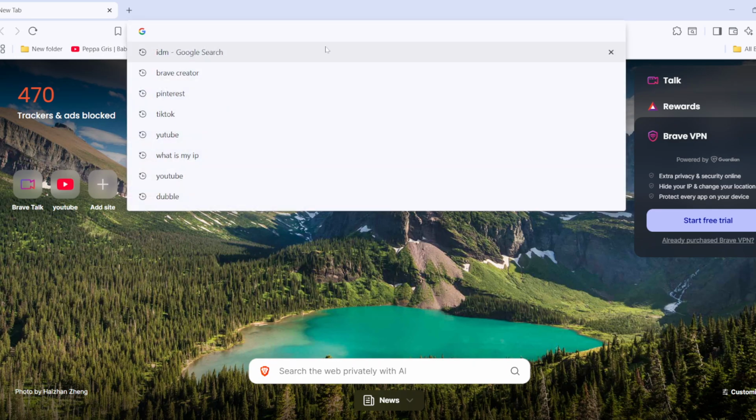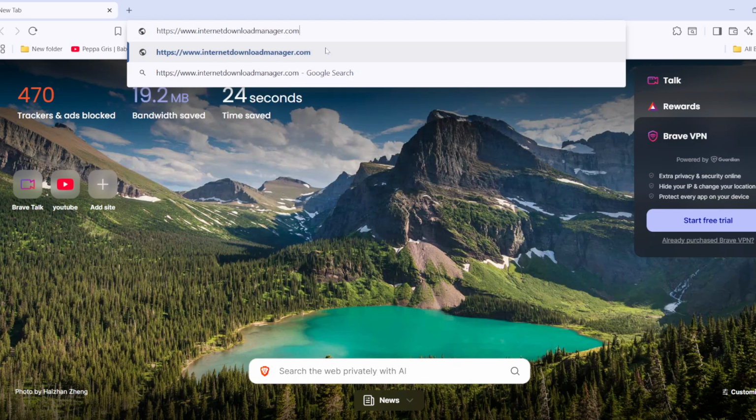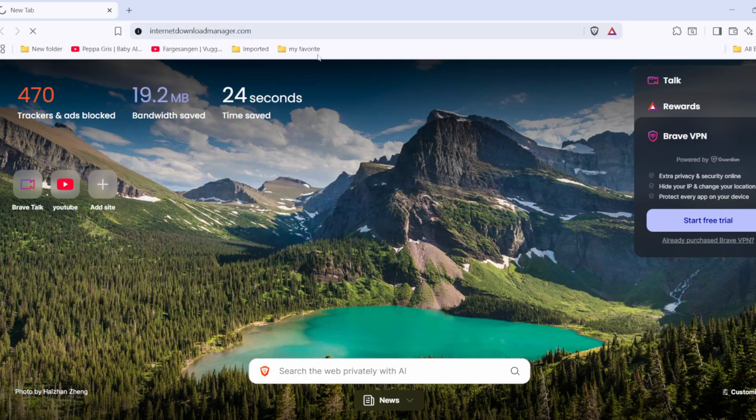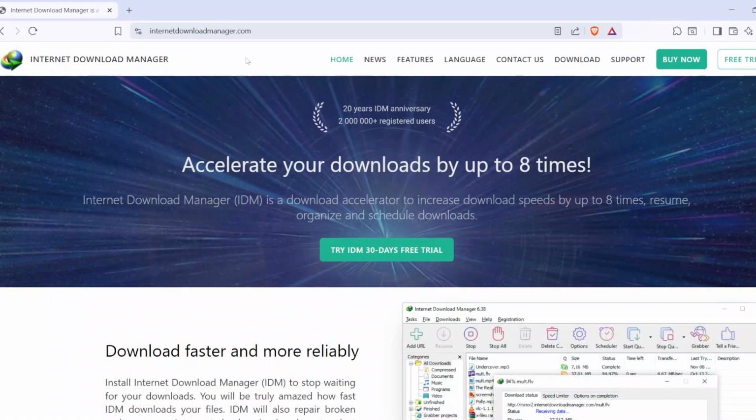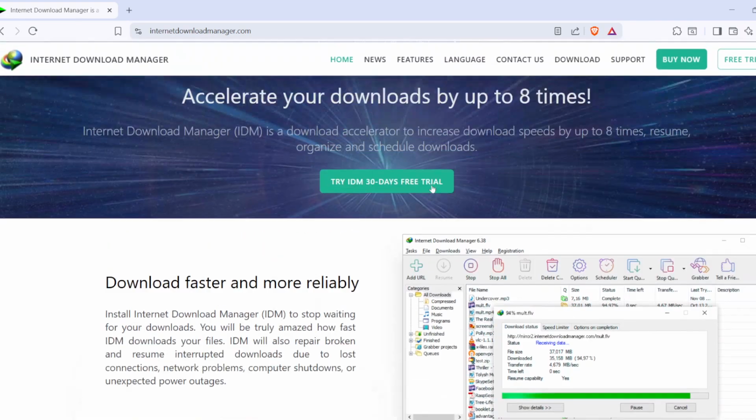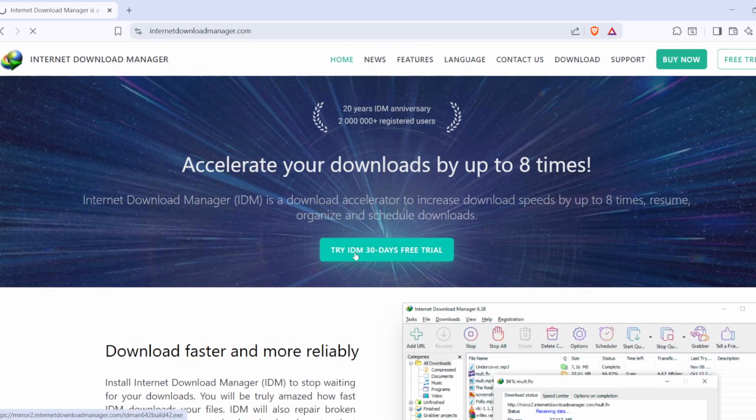To do this, you'll want to navigate to the official IDM website. Simply type in the website URL internetdownloadmanager.com and hit enter. Once you're on the site, look for the download link, usually prominently displayed on the homepage. Click the download button to start the download process.